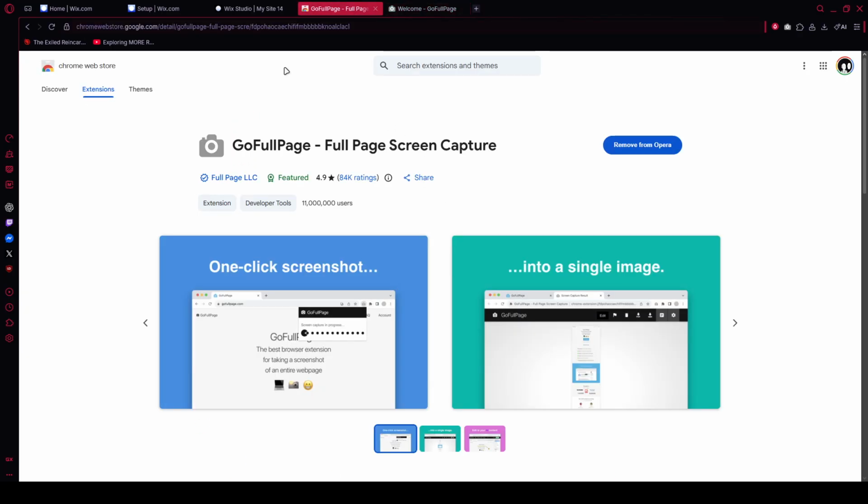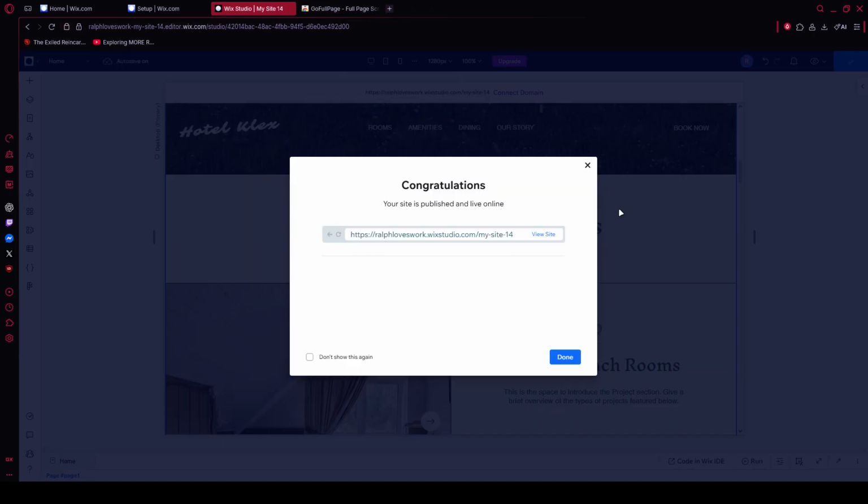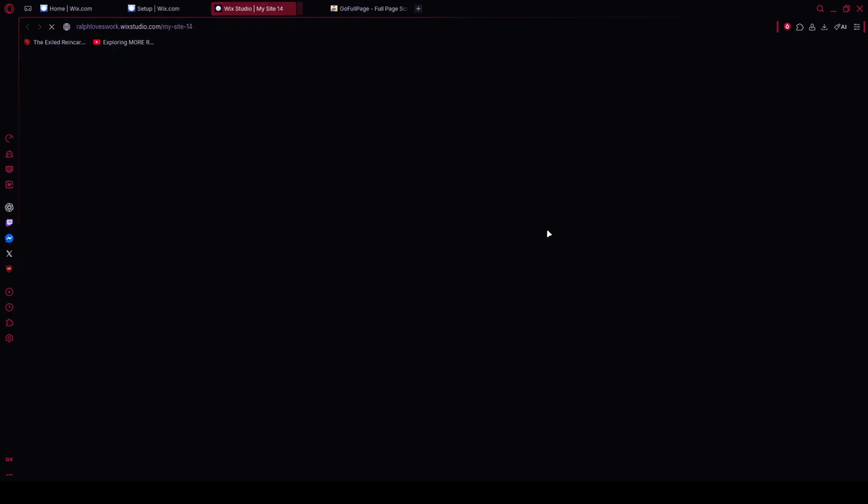The tool automatically scrolls from top to bottom, stitches the entire page together, and prepares a single image or a PDF. When the capture finishes, choose your preferred format and save it to your computer. Repeat this for every unique page on your site: home, about, services, blog posts, contact, and any landing pages, so you have a full visual record.